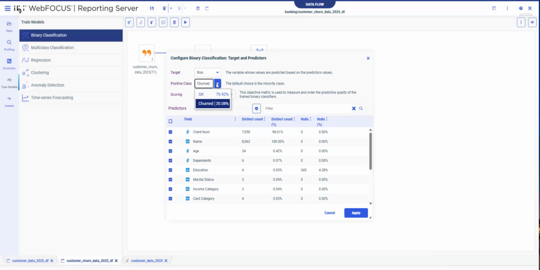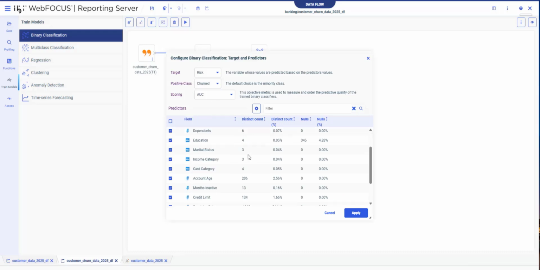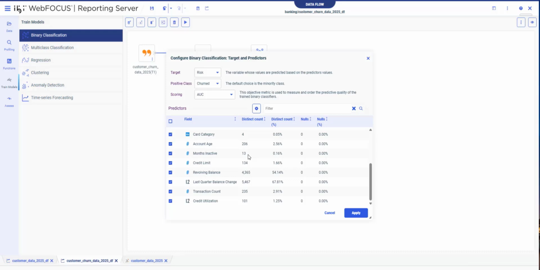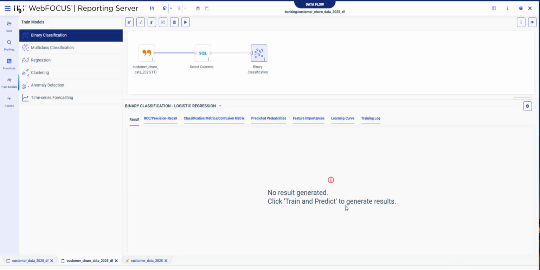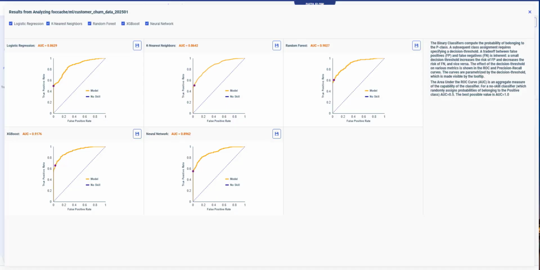We just need to identify what we're looking to predict, in this case risk in the positive class, and then I can select and deselect input variables that I think are going to be important in terms of informing the model of what is important at predicting a customer's risk of churn. We press the play button and we're going to train the model. And this all happens pretty quickly. And then we're going to get a lot of different information to help us understand the results of that model.